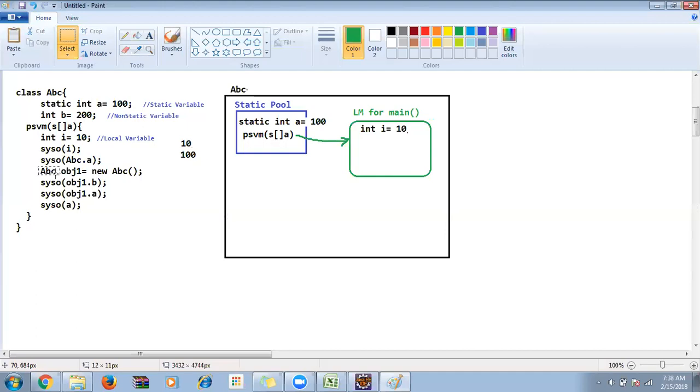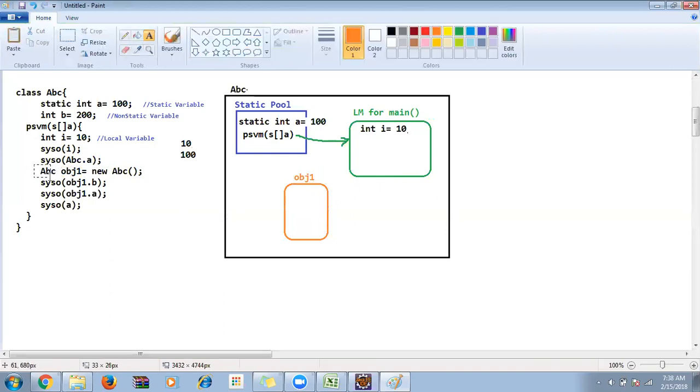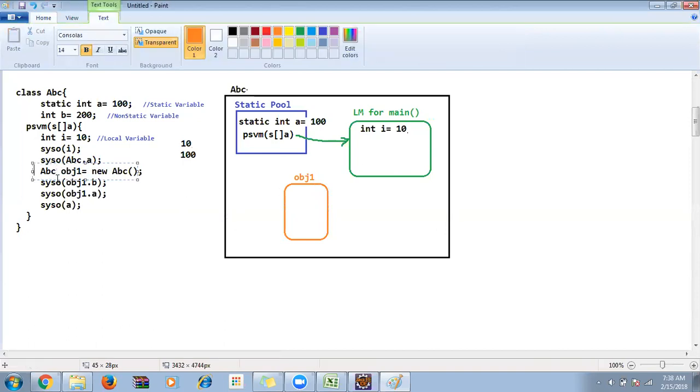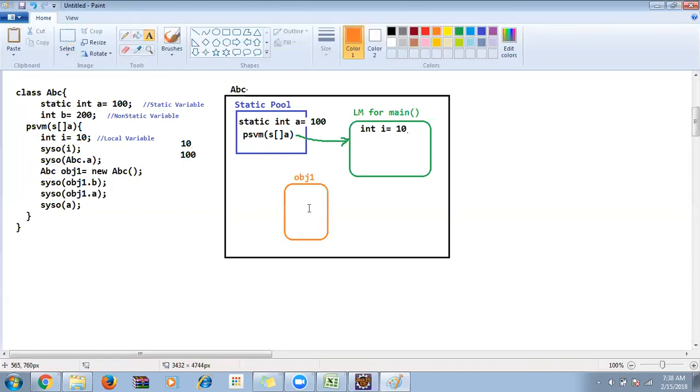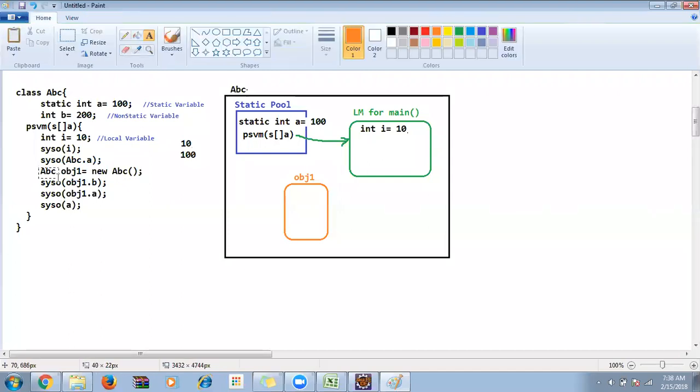Now, ABC obj1 equal to new ABC. So what will happen? new ABC will help me to create an object. Then after that, obj1 will be the object name. Then the ABC will act as a reference here. That means it tells the memory location to load only the global members of the ABC class. It might be static or non-static. It might be a variable or a function. Load only the global members.